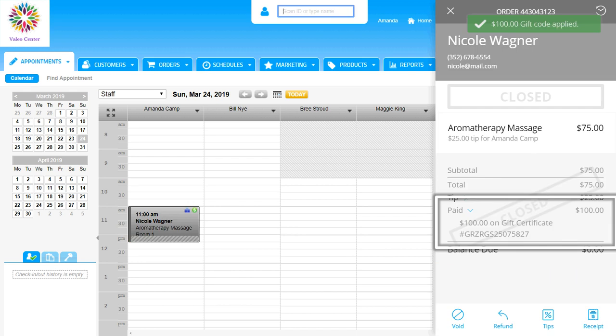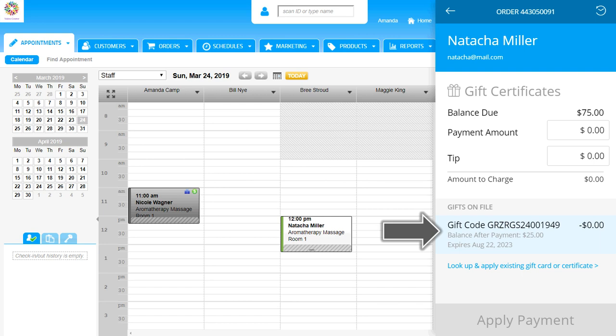And we'll be able to see in the payment history that a gift certificate or a gift card was used. When there is a leftover balance, a gift certificate or a gift card will remain as a payment on file for that customer after its first use.